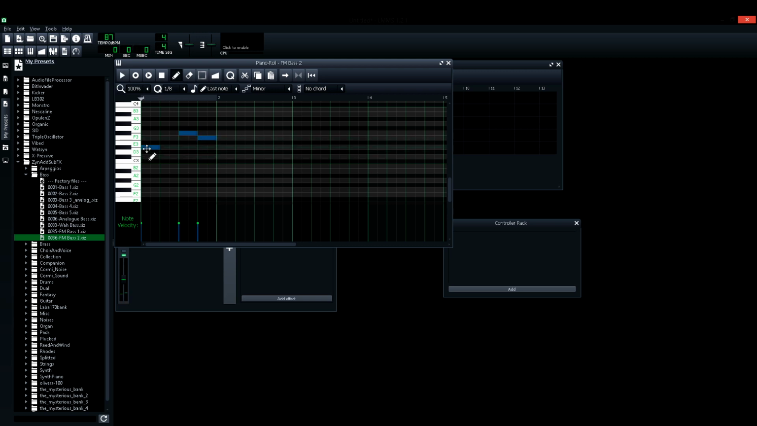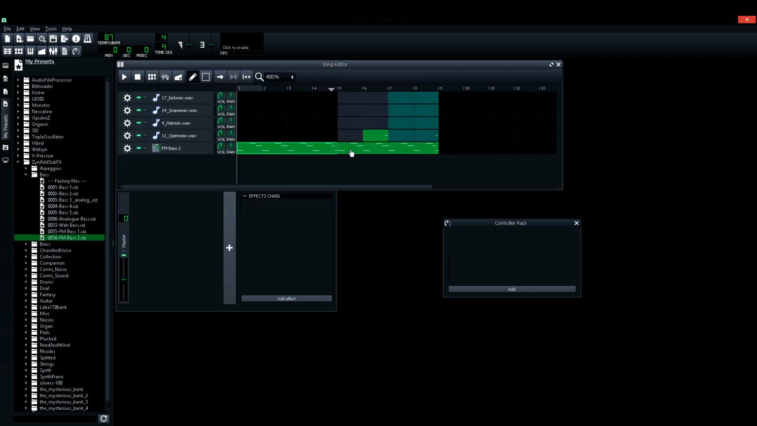Alright. Control A to select all, and Shift to duplicate. Yeah, that is the bass, and so like this.